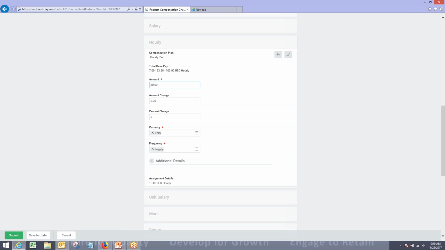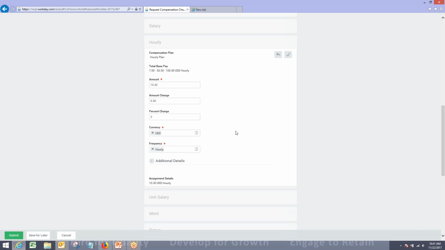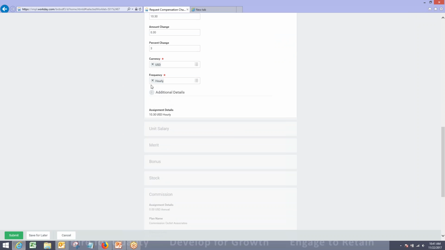Right here is where we're going to edit the base pay information for this merit increase. So Sally is receiving a 3% merit increase. I can go right down here to the percent change box and type in a 3. Automatically the system will calculate for me the amount per hour. So she's going from $10 to $10.30 an hour, and the amount change is 30 cents. Sally is going to stay an hourly employee, so that will default for us right here.